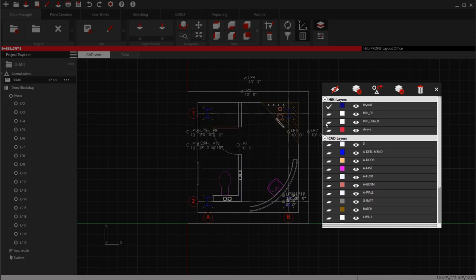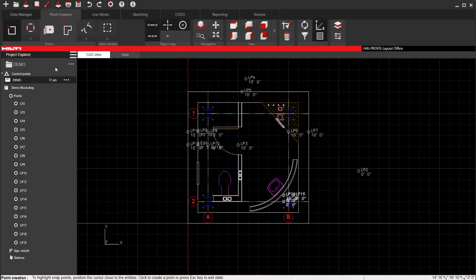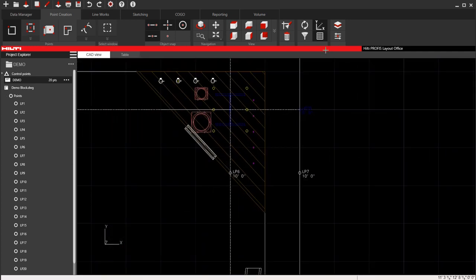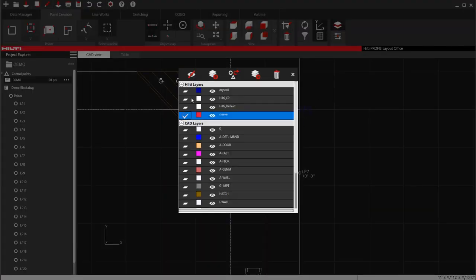So if I'm putting points, let me make this my active layer by checking it. Let's say I'm putting points on that layer. They're actually going to be blue points. Kind of cool, right? And then let me make my sleeve layer active.